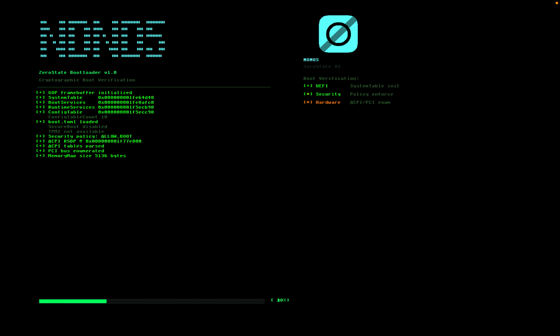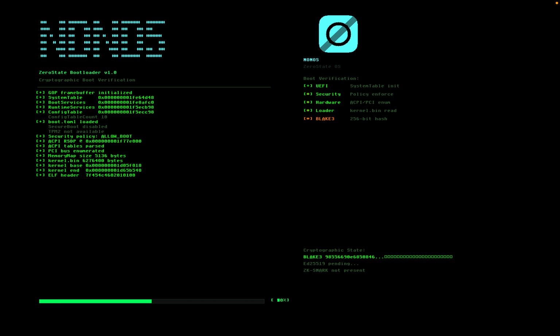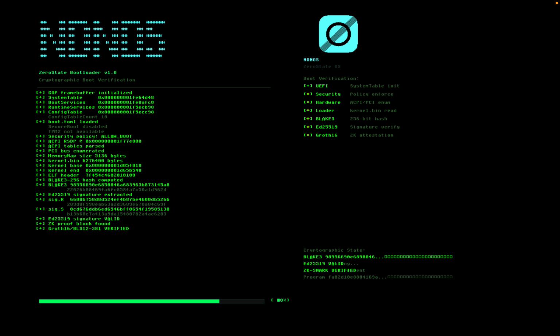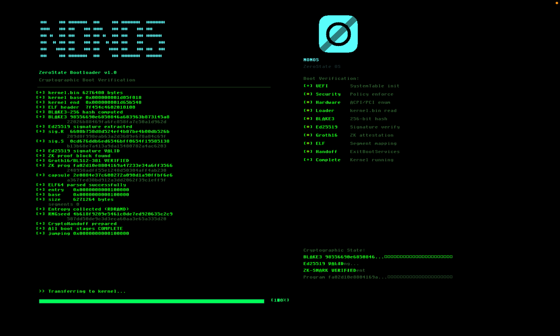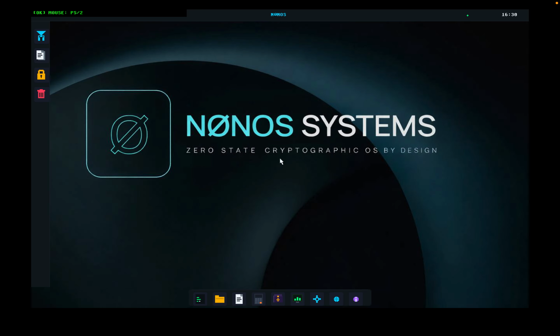The NØNOS bootloader initializes in UEFI mode. First it sets up the graphics output protocol. That's how we're rendering this boot screen directly from the bootloader before any kernel code runs. Then we have a cryptographic verification sequence with the signature, as well as the ZK proofs, and then we jump to the operating system.